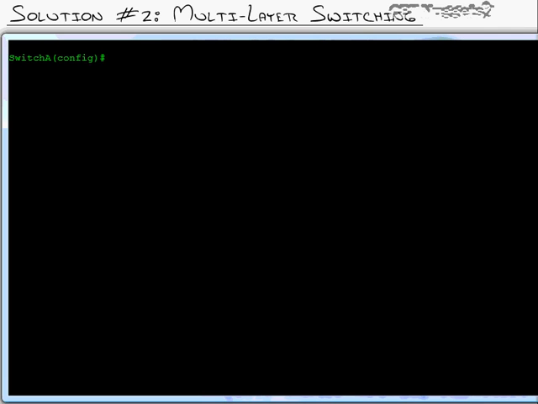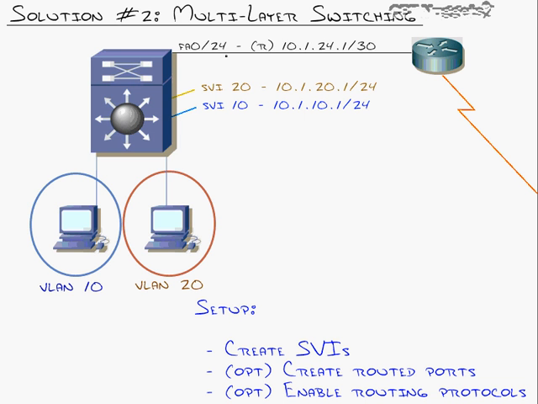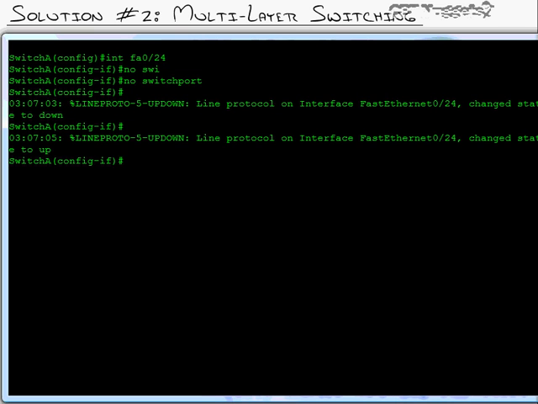Bring up my Tera Term. I'm going to go into FastEthernet 0/24 and just type the command no switchport. As soon as I do that, I turn off the switching capability on this interface, and I turn on the routing features. Now I'm going to assign it the IP address 10.1.24.1/30. So I'll say ip address 10.1.24.1.